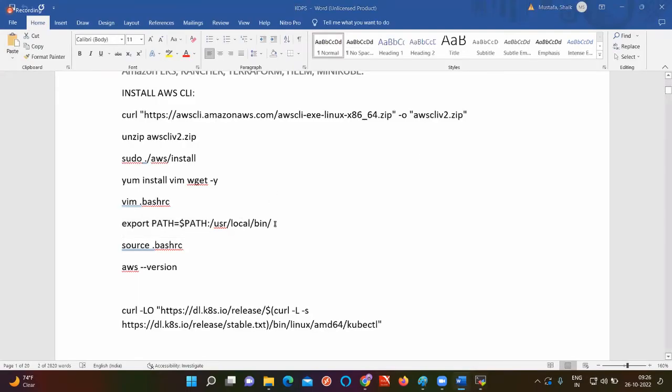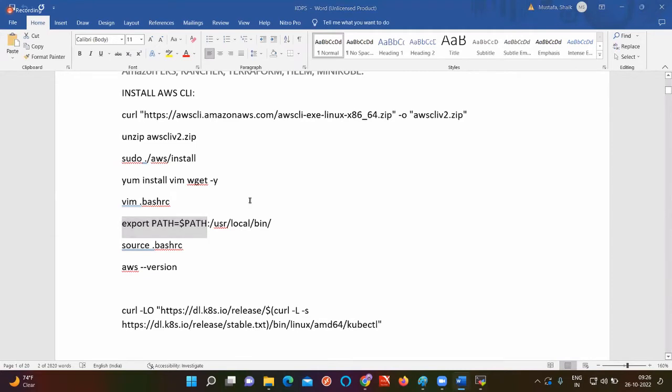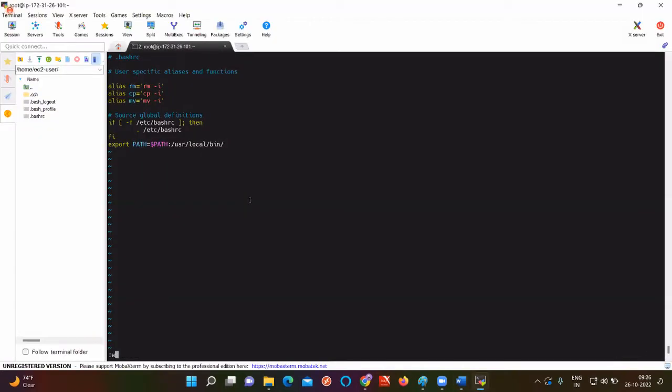I'm going to give which path, guys, here? /usr/local/bin. So give a colon and right click. The same path I have given, right? If you observe here also, the same path. You can also work without it, but you need to specify the certain path where AWS is actually located. So after that, give a command called source .bashrc to work on this.